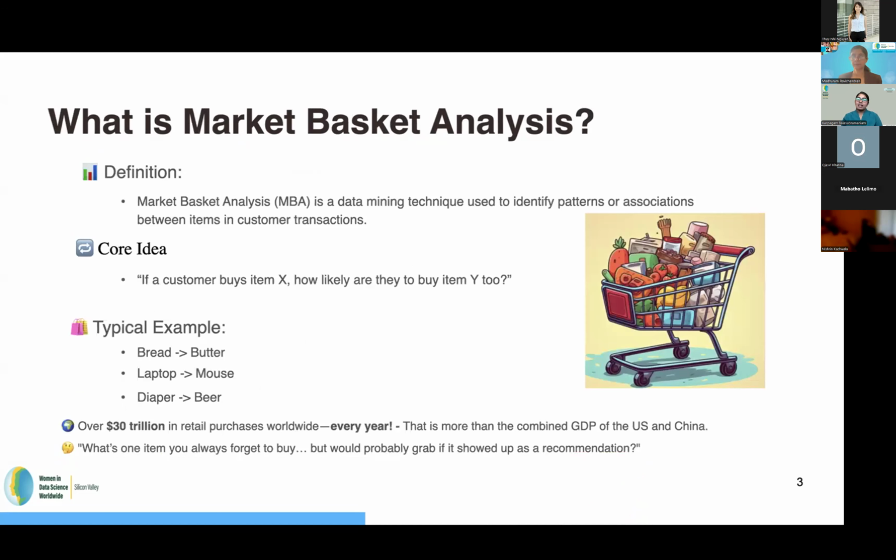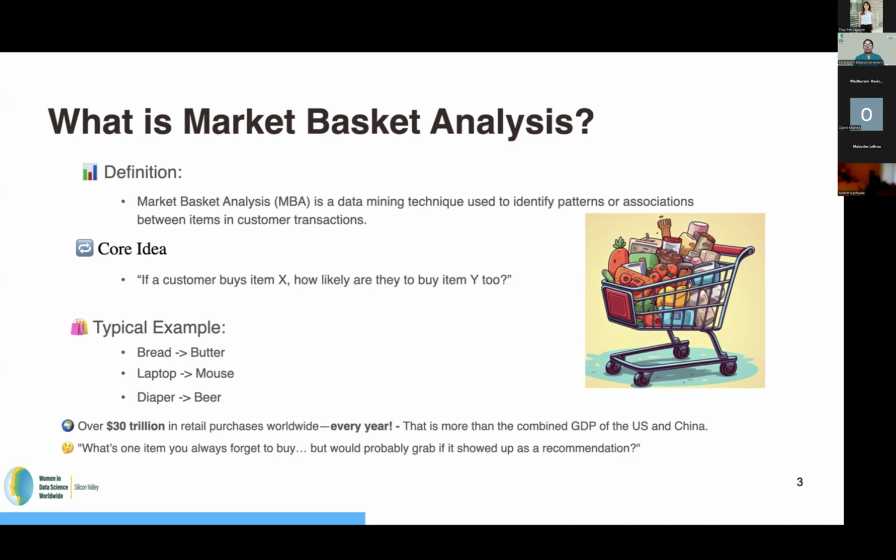It's nothing but a data mining technique. It's to identify the patterns or association between items. So it's always about more than one item in the basket. So that's the core idea. If the customer buys item X, how likely are they to buy item Y? So if I were to buy bread, would I also buy jam or cheese or something? So that's the typical examples.